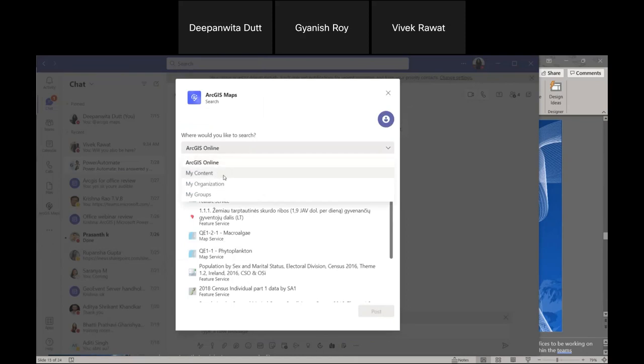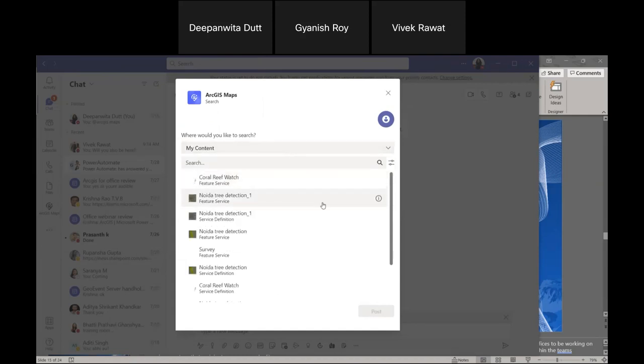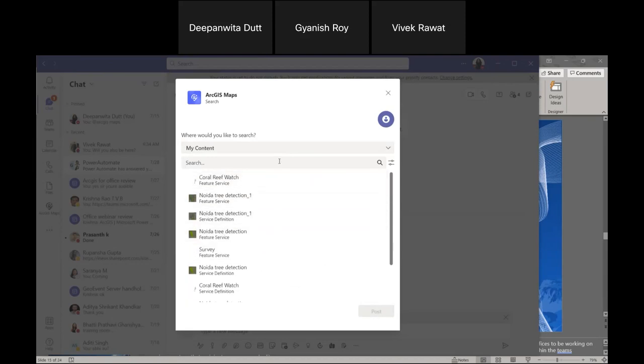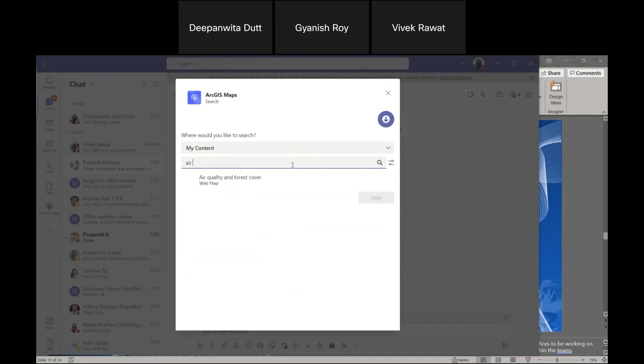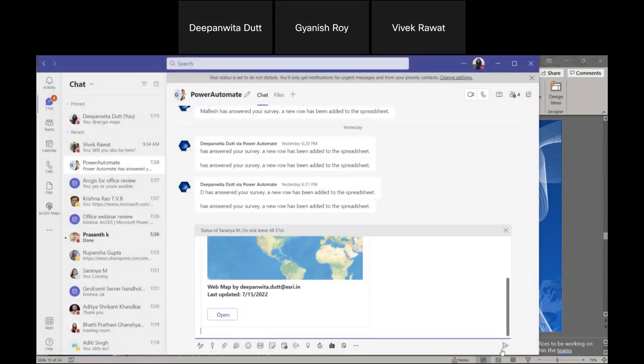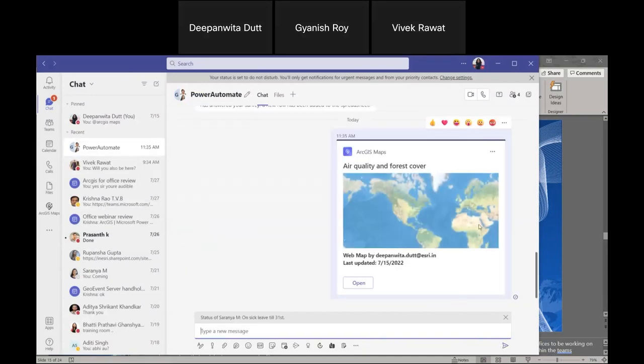because I'm signed in now, I can also view my content and the content within my organization. Suppose I had uploaded that Excel map, for which I had done the air quality monitoring. So I can search that here. Air quality. And forest cover. I can select that here and post it, and I can send it to all my team members.